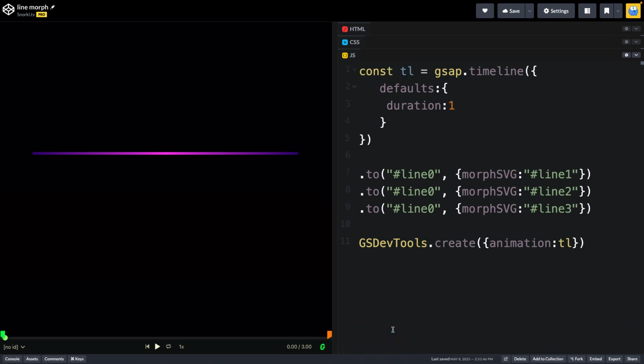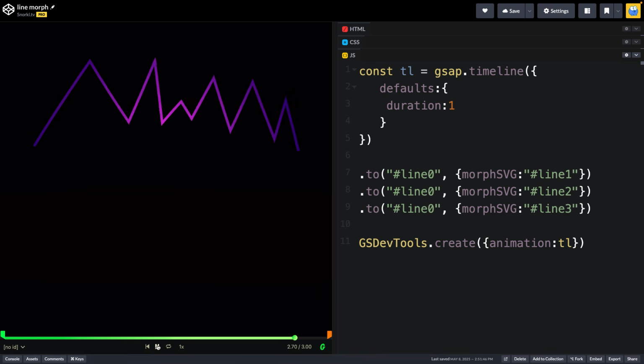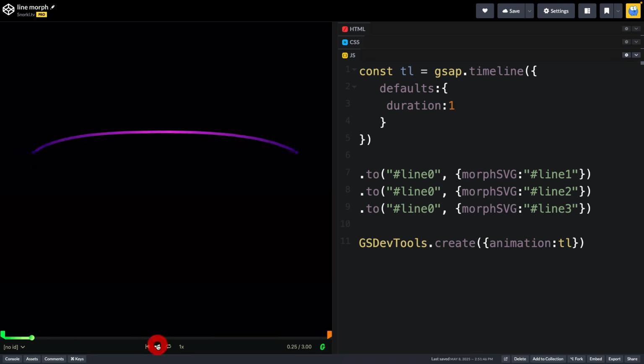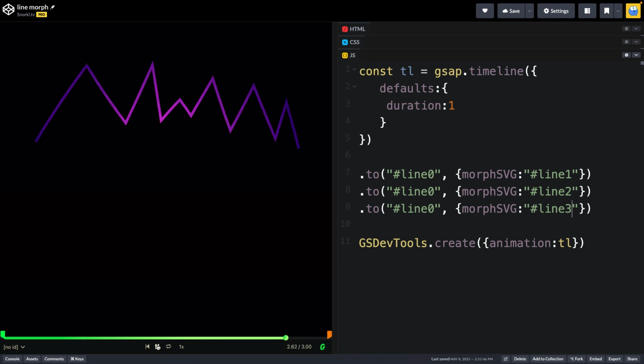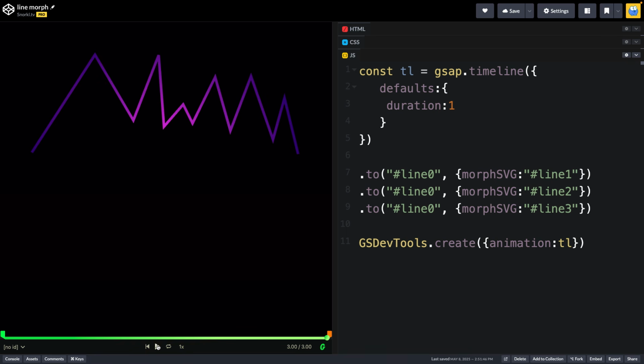Now in my JavaScript, I already have a GSAP timeline here where we have 3 tweens. Line 0 first morphs to line 1, and then line 0 will go to line 2, and then to line 3. So it's just a very basic syntax through all these different states. We're going from a line with low points to many points to jagged points. You may also note that I have this defaults object on the timeline where I'm setting a duration of 1 for each tween. I did that so that I can easily add a different ease.